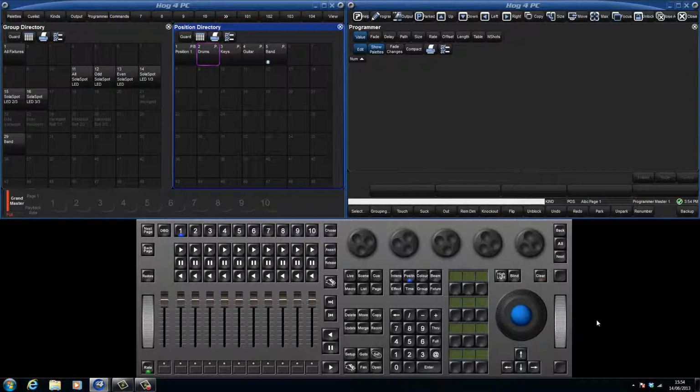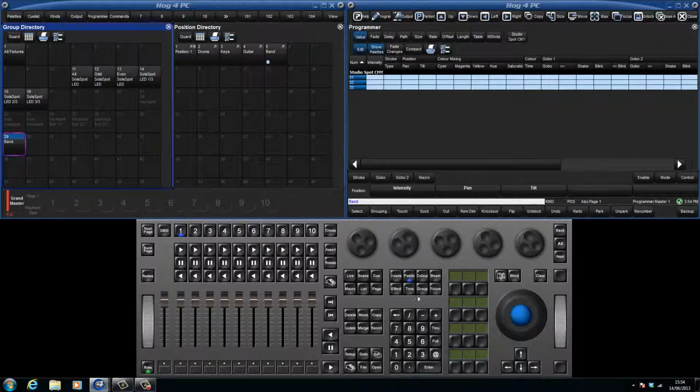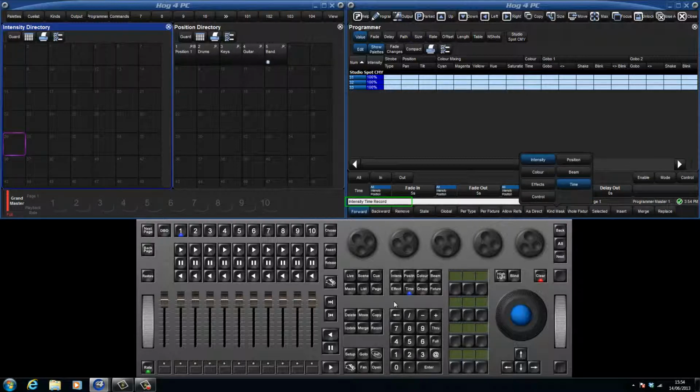Time can also be recorded into palettes. To do this with an intensity palette, for example, select your fixtures and assign their intensity. Press Time 5 Enter. Then, Intensity, Time, Record, Intensity, Enter.